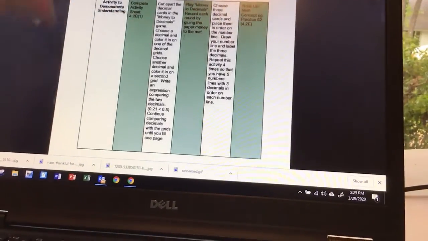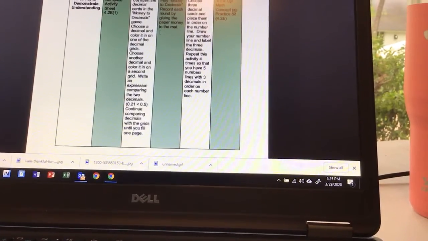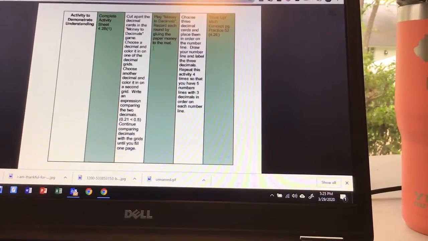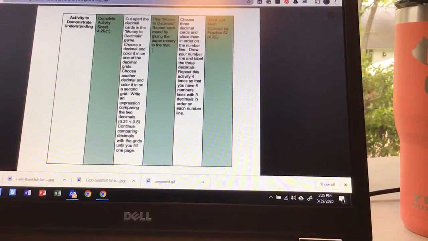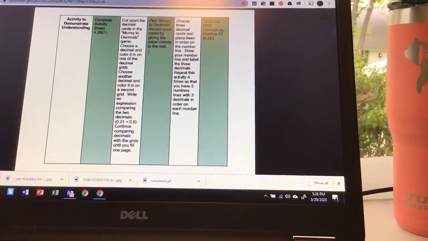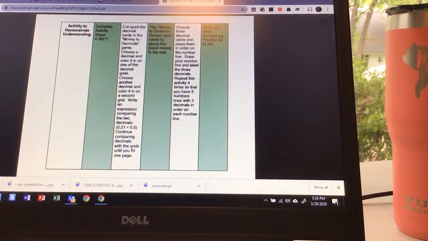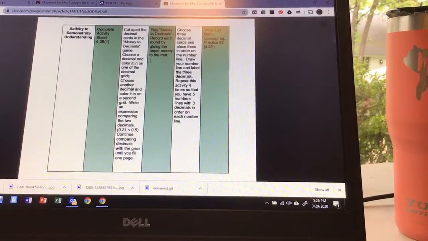And then we are going to choose a decimal and color it in on one of the decimal grids, choose another decimal and color it in on a second grid, and then write an expression comparing the two decimals. For instance, 21/100ths is less than 5/10. Continue comparing decimals with the grids until you fill one page. All right, so we're going to get started on that.